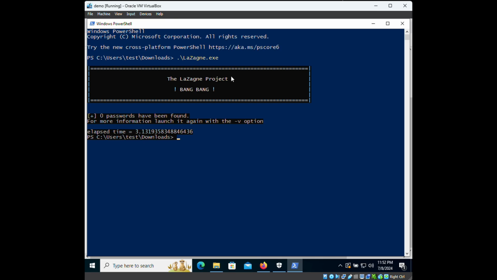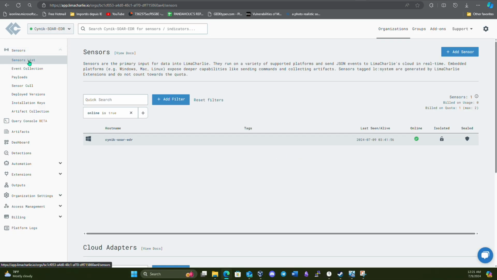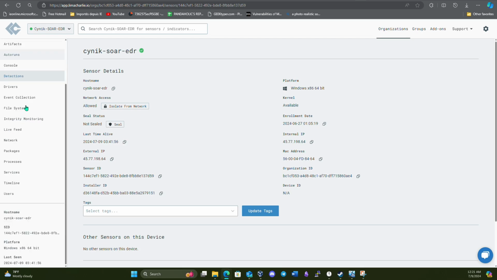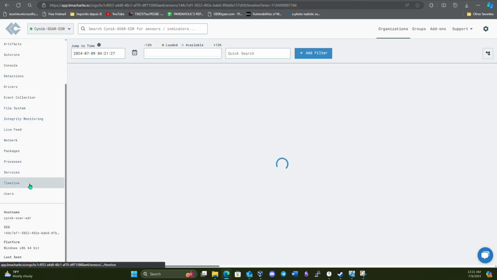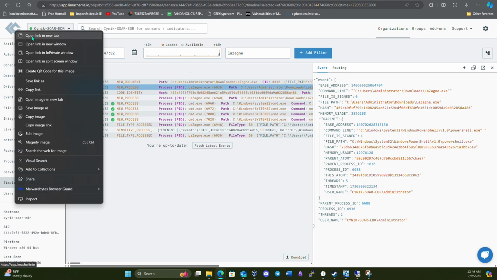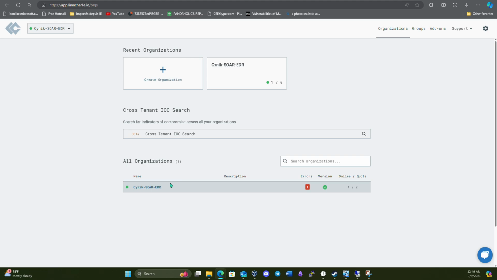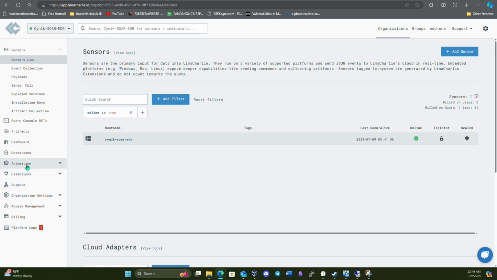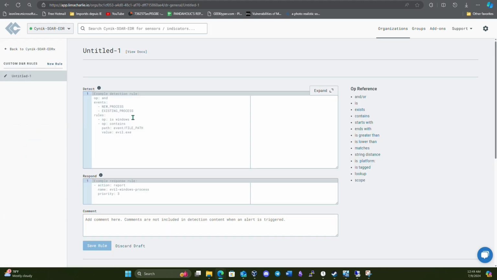Check if LimaCharlie picks up the LaZagne process. Go to the sensor list, select the sensor, and view the timeline for the new process event. Open a new tab for LimaCharlie, go to Automation, and create a new detection and response rule.